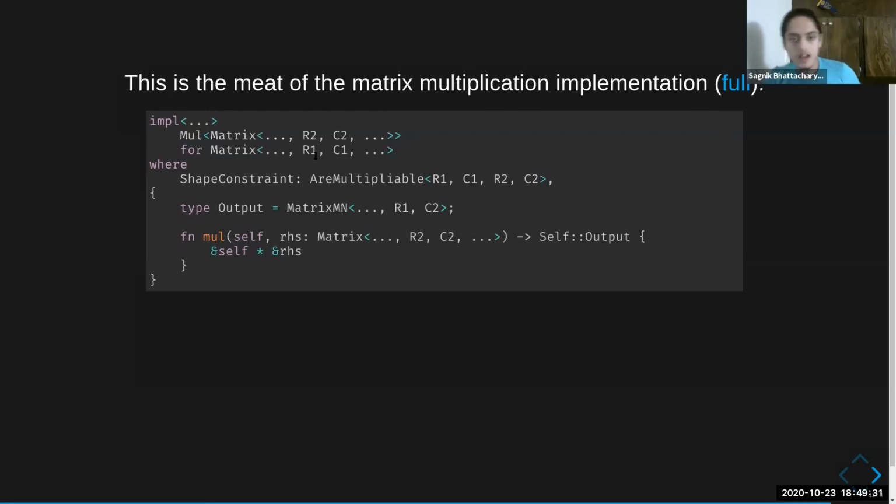Okay. And there are a bunch of different type parameters because these are generic. But for our discussion, what's important is the row and column shapes. So what this is saying is I'm going to implement multiplication between a matrix of shape R2 by C2 and a matrix of shape R1 by C1 only when I have this constraint, this shape constraint called RMultipliable, is satisfied by R1, C1, R2, and C2. That's what this is saying.